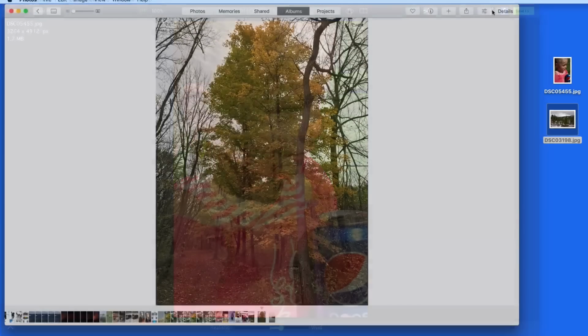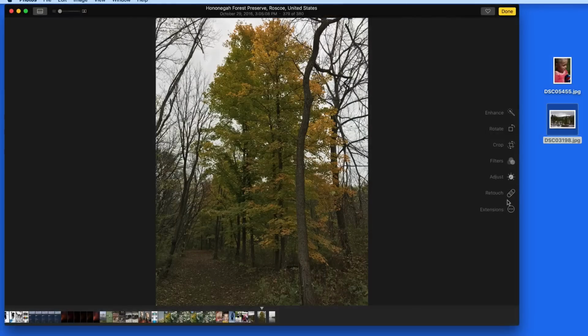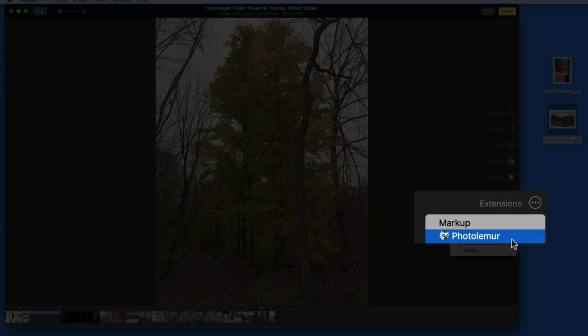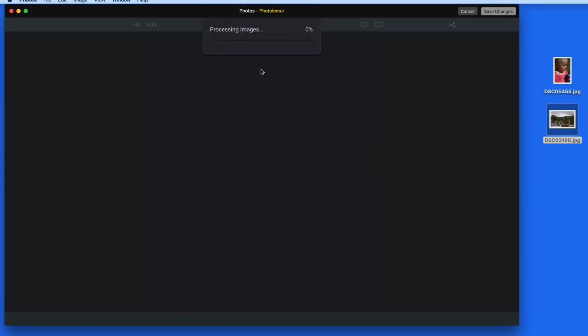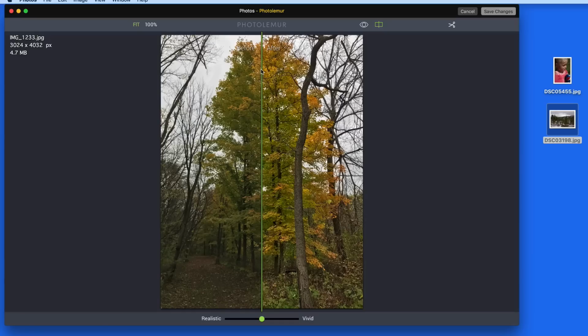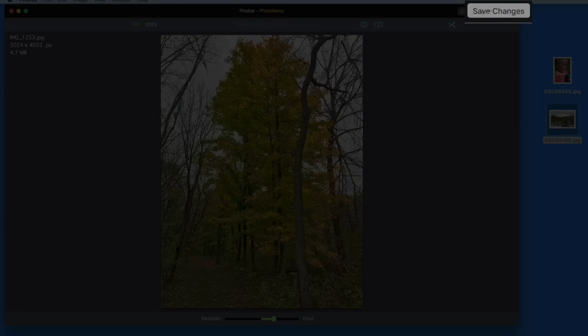So let's jump into Photos, go into edit mode with this image, and enter the Photolemur extension. That brings us into the Photolemur interface, right here in the Photos app. So I can quickly adjust for a more realistic or more vivid look. If I like what I see, click Save Changes and the image is saved in Photos.